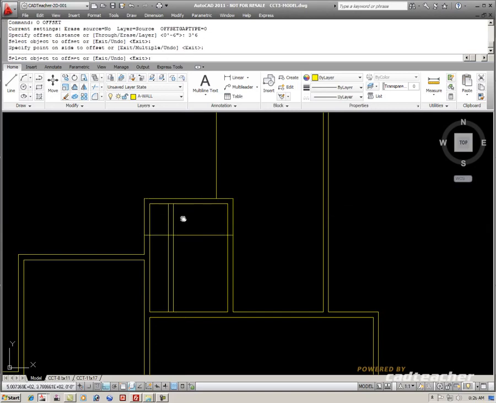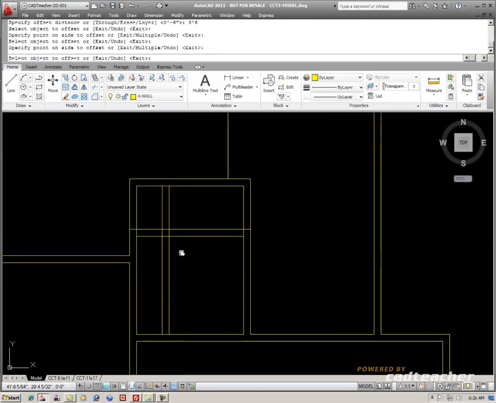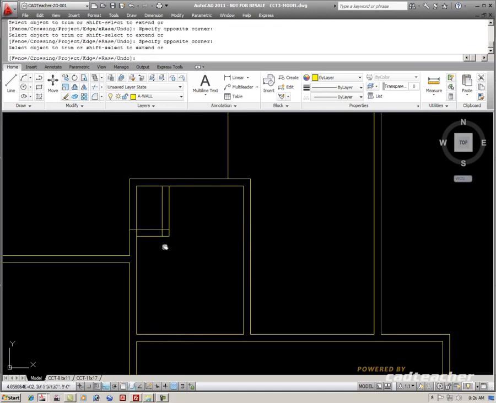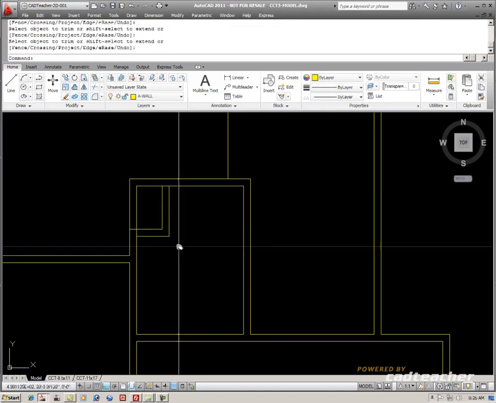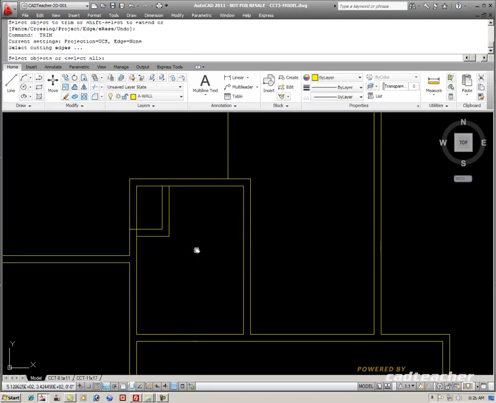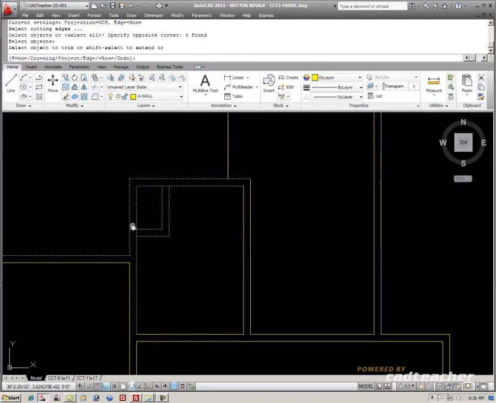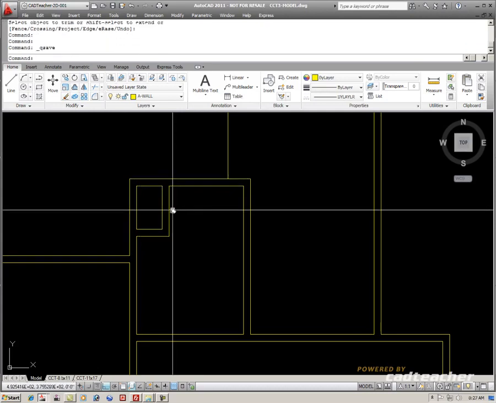And I'm going to go top down, bottom down, TR, and then I could just pick this, trim, clean this up, pick here, Control S to save.